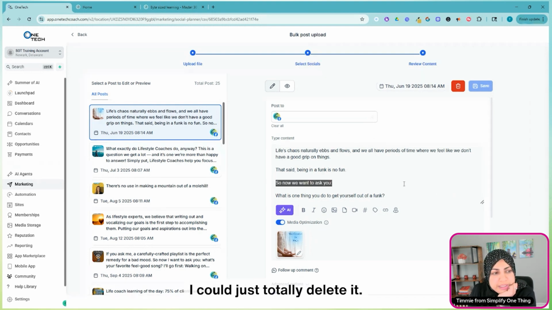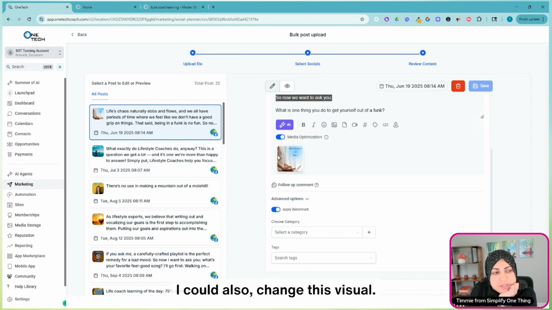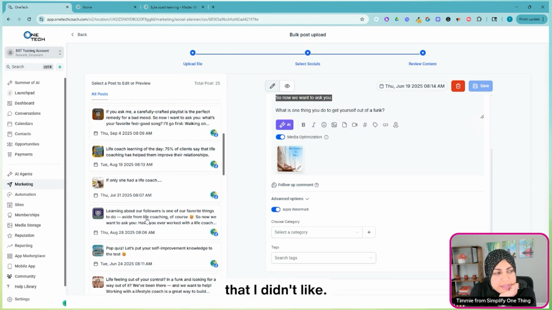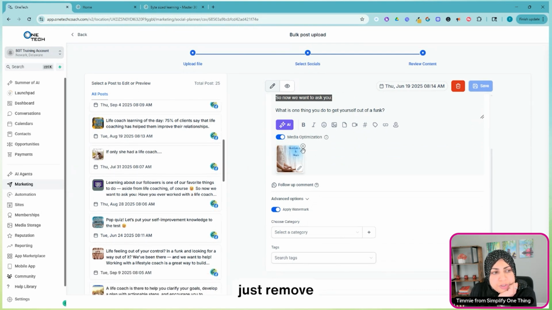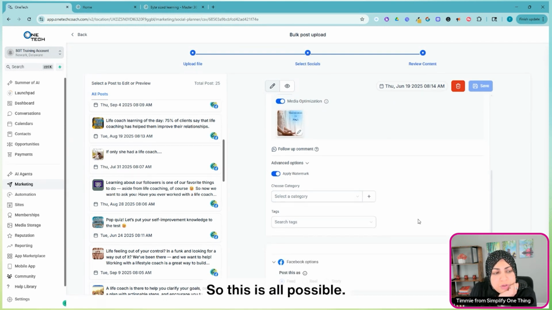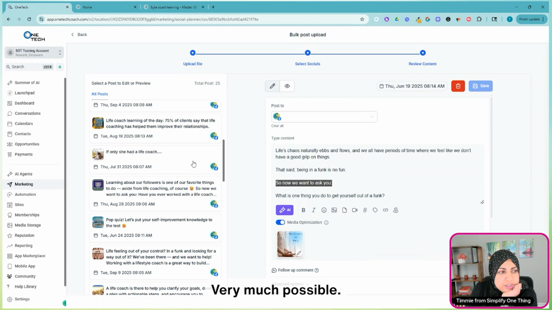I could just totally delete it. I could update it. I could also change this visual. Let's say I liked all of them, but maybe there was one that I didn't like. I could also just remove that one and just add a new one from my own media library. So this is all possible, very much possible.